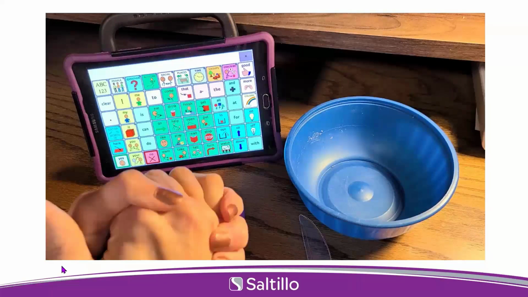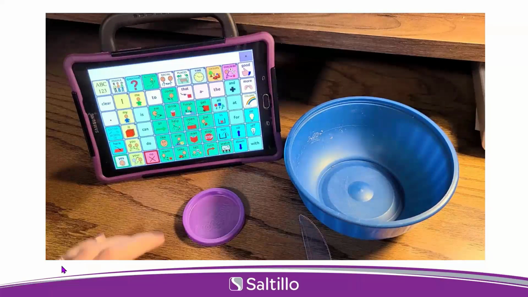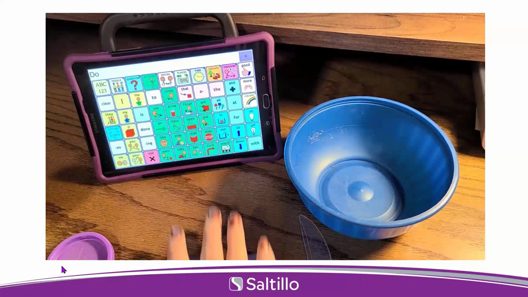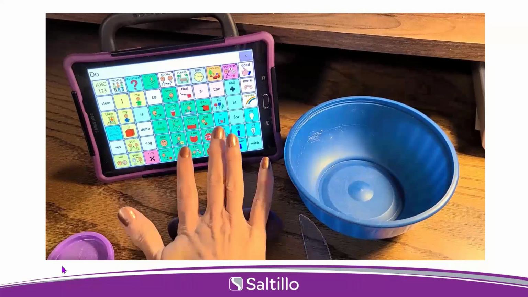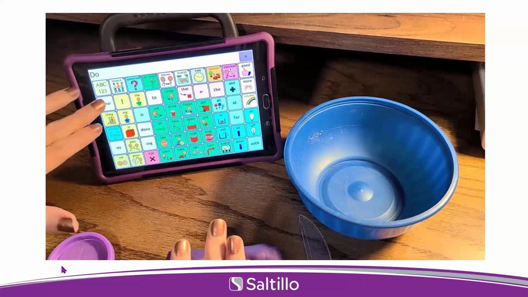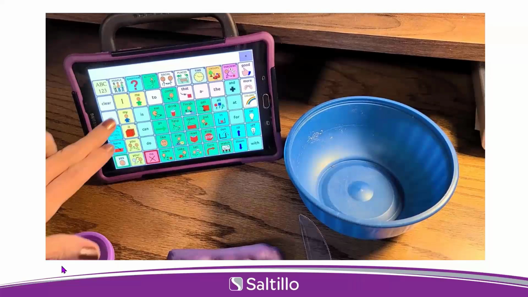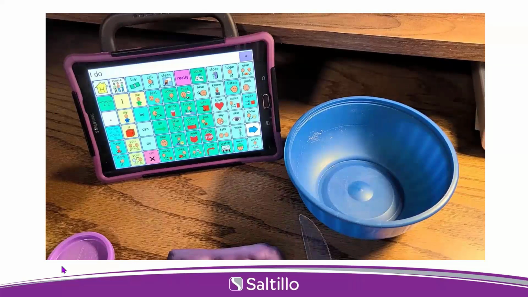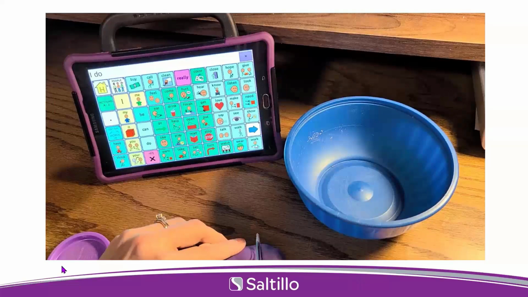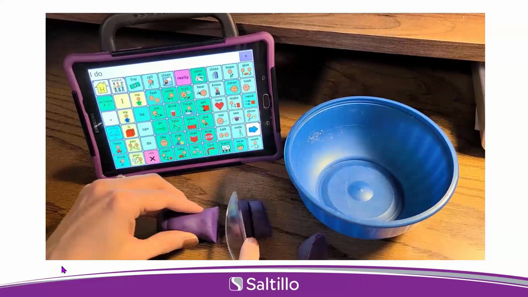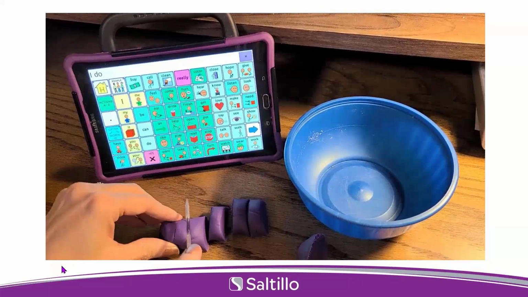What should we do next? What should we do? Roll. Roll, roll, roll. What should I do? Cut. Cut. Cut.